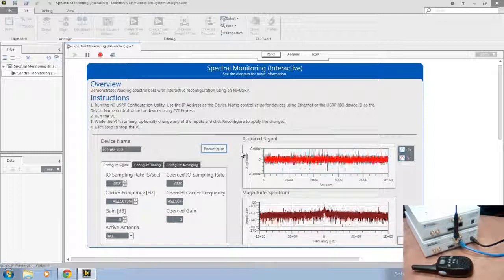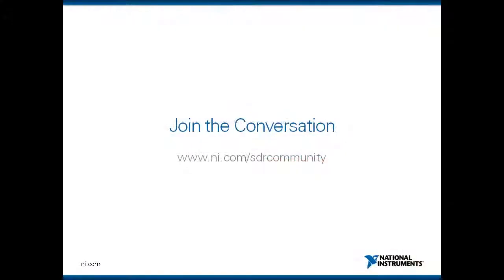So that concludes our simple spectral monitoring example using LabVIEW Communication System Design Suite and the National Instruments USRP platform. The code for this demo and many others is available on the SDR community at ni.com/SDRcommunity.